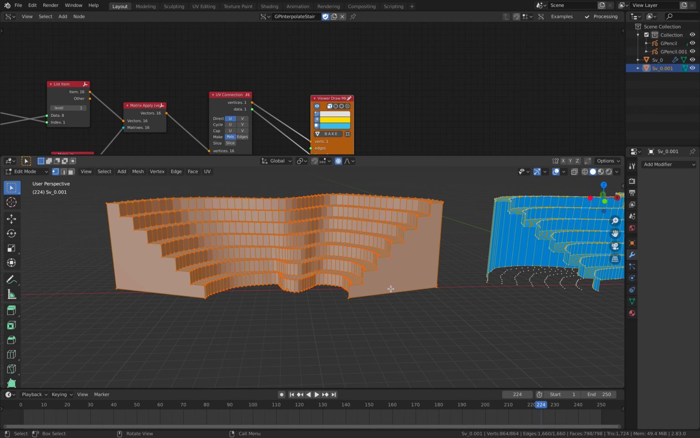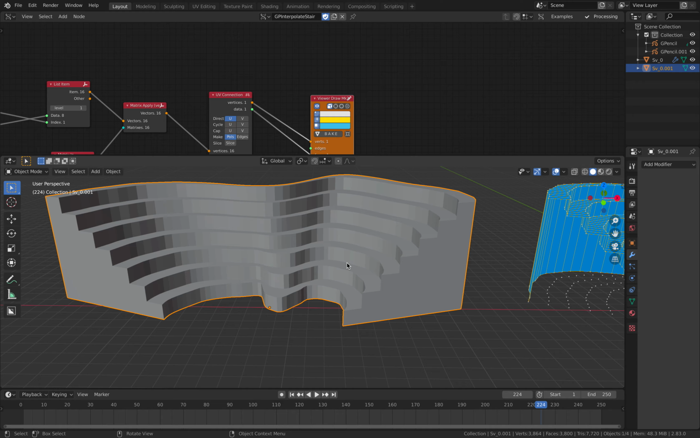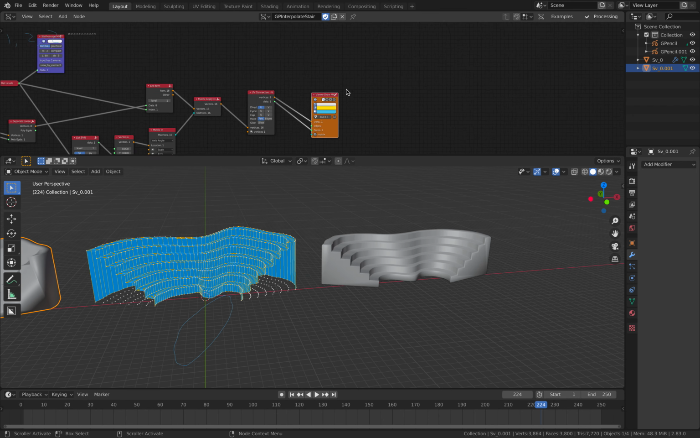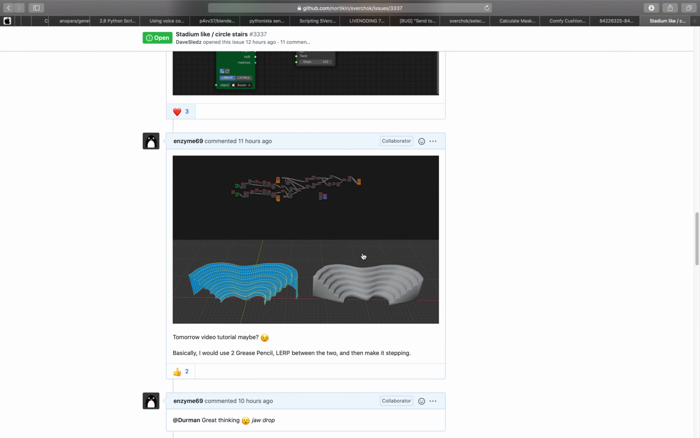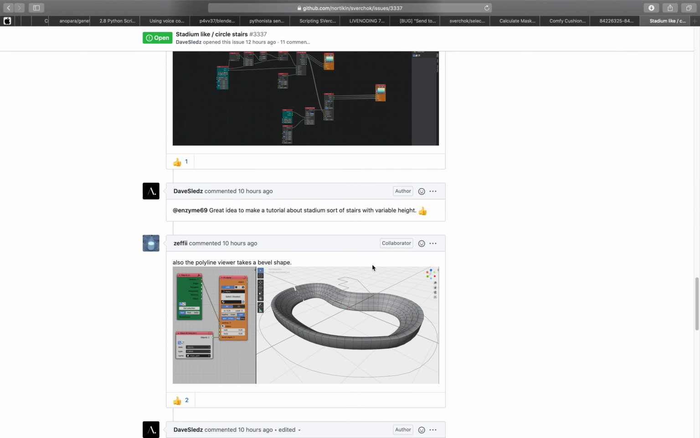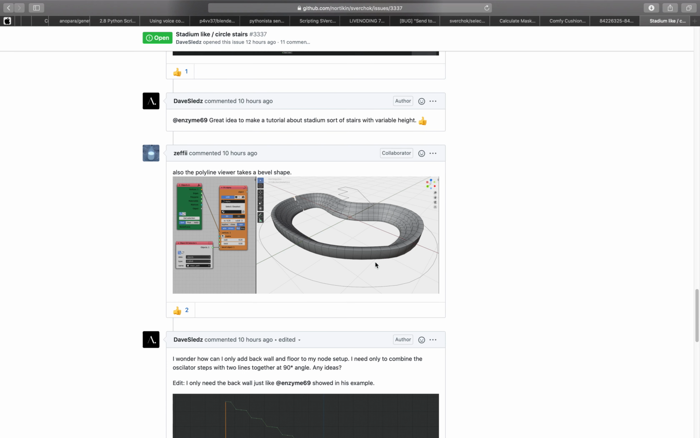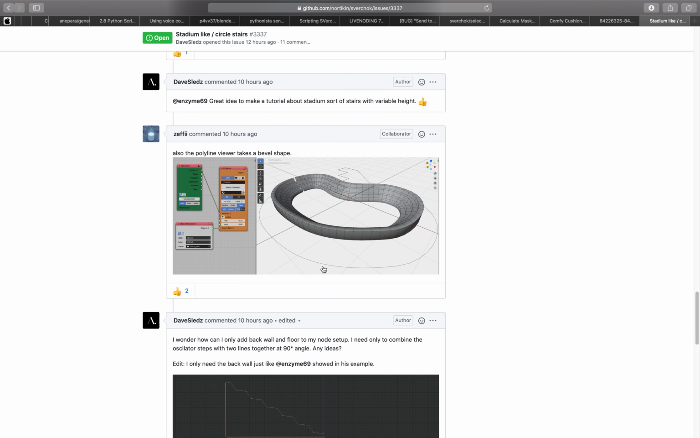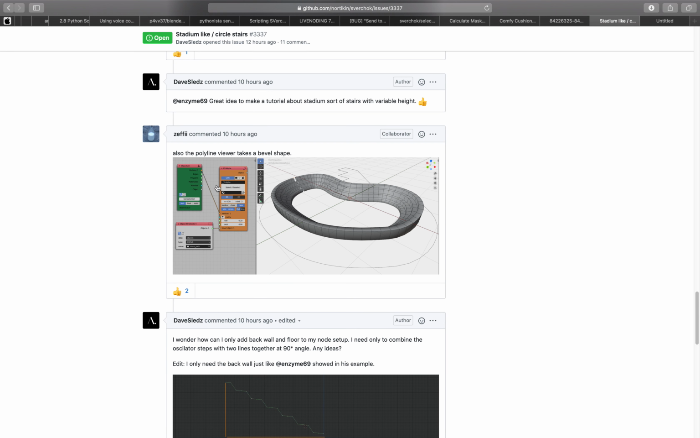Select all, tap F, right? I think it's not too bad. It can be improved, but anyway, I'm sharing it with you, and yeah, give it a bit of study because the stair example is very interesting, and also this looks like a race course. Yeah, you can also close the path. Look at it, this example by Zephy. He uses the polyline viewer, which takes a curve and also the bevel profile.